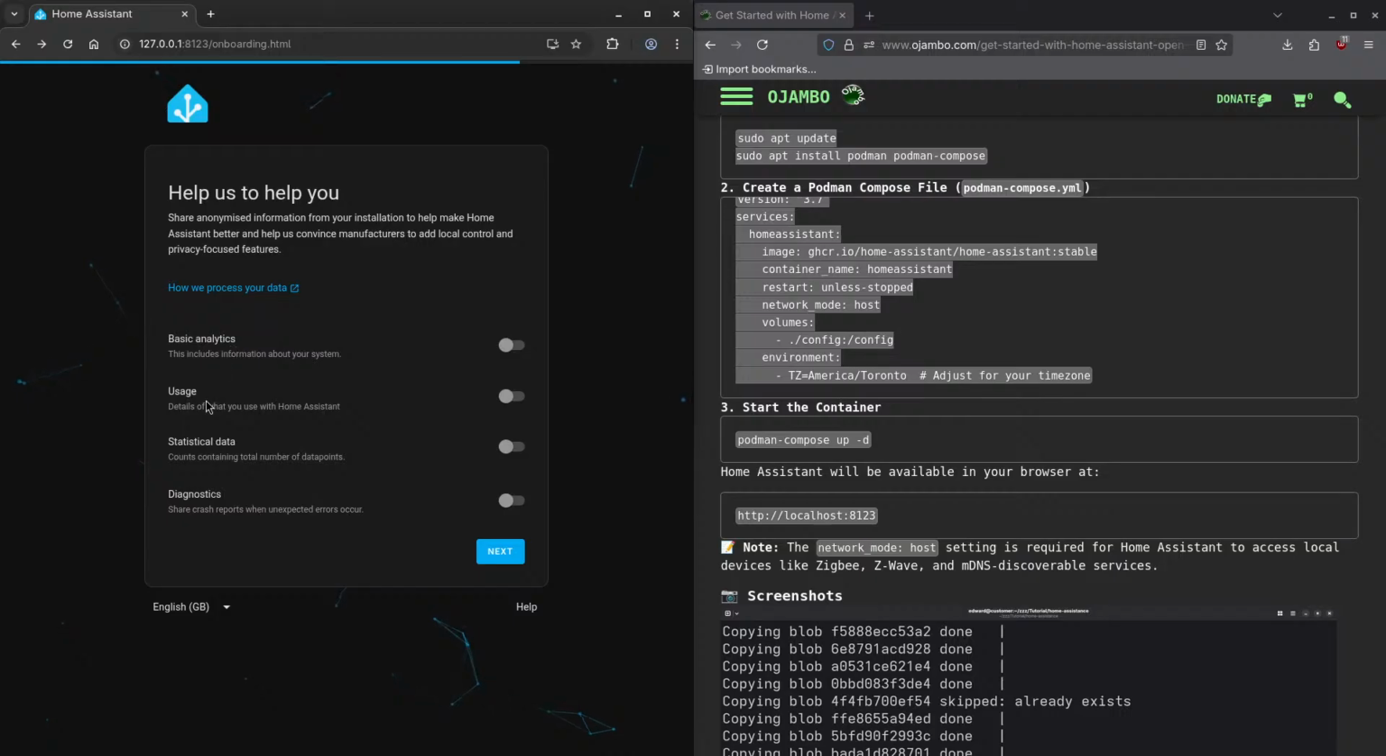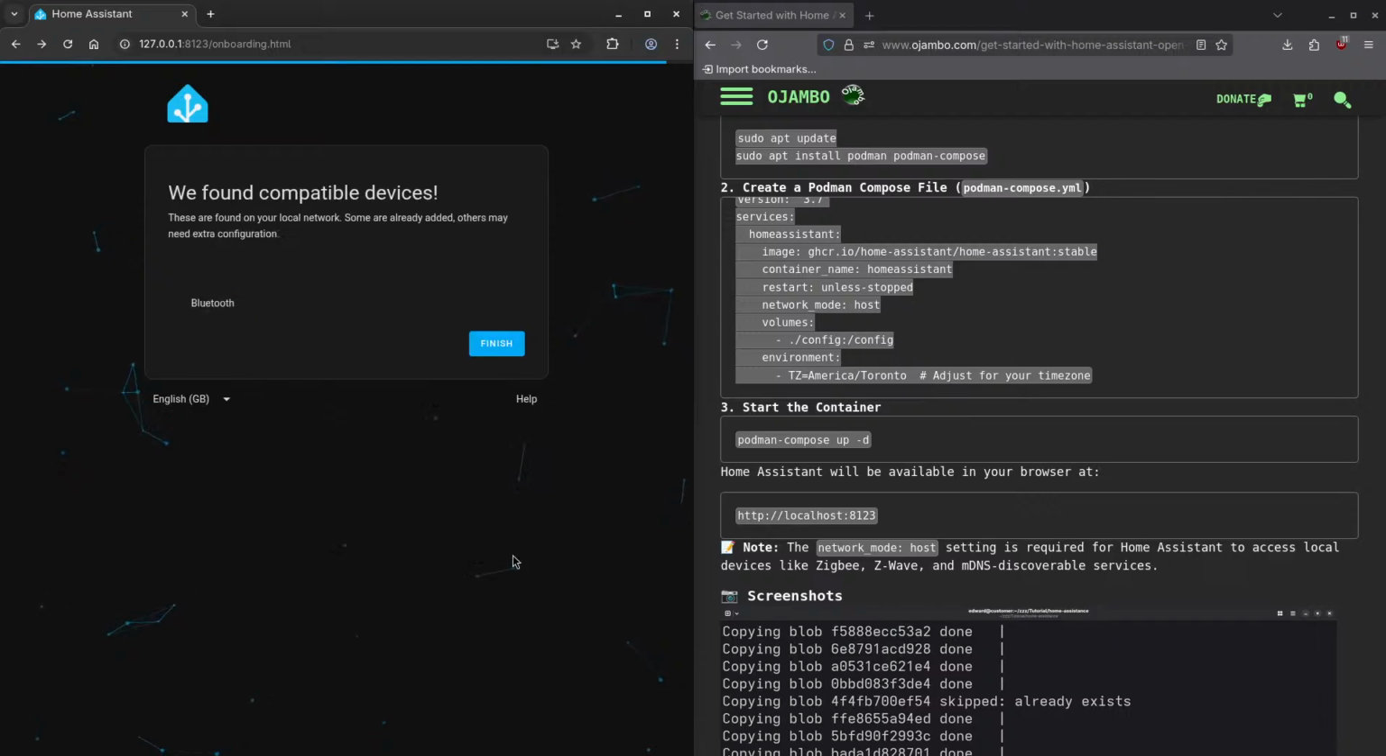So: basic analytics, usage, statistical data, and diagnostics. You see they're all off by default. This should be the default for all applications. You should let people opt in. It's never opt out, it should always be opt in. So this is up to you. The reason I'm not going to opt in is because I'm going to disable this for now, but you can if you wish, and you can still change your language here as well.